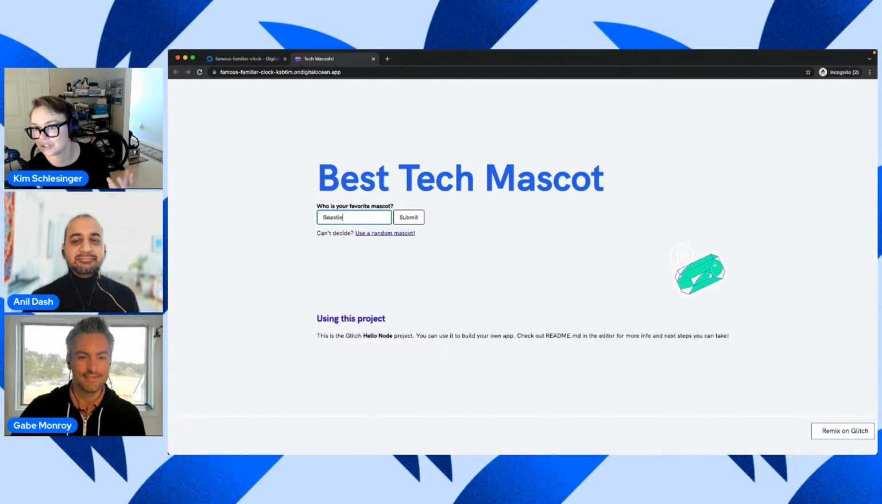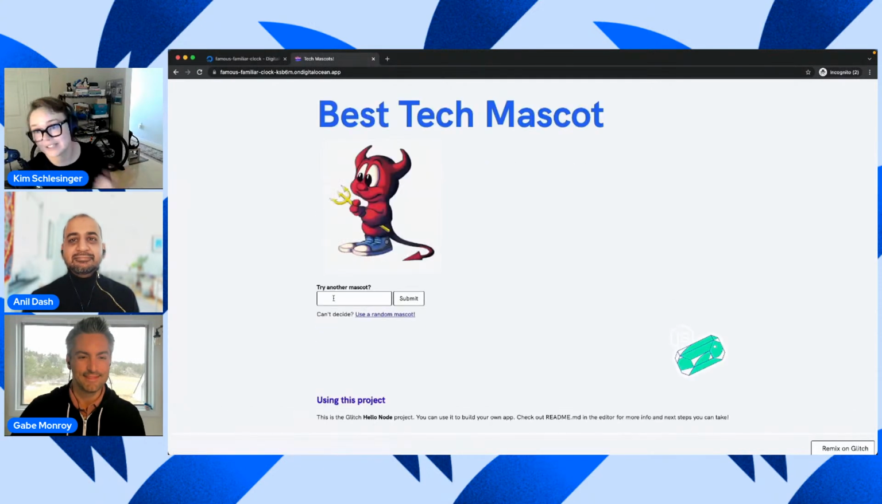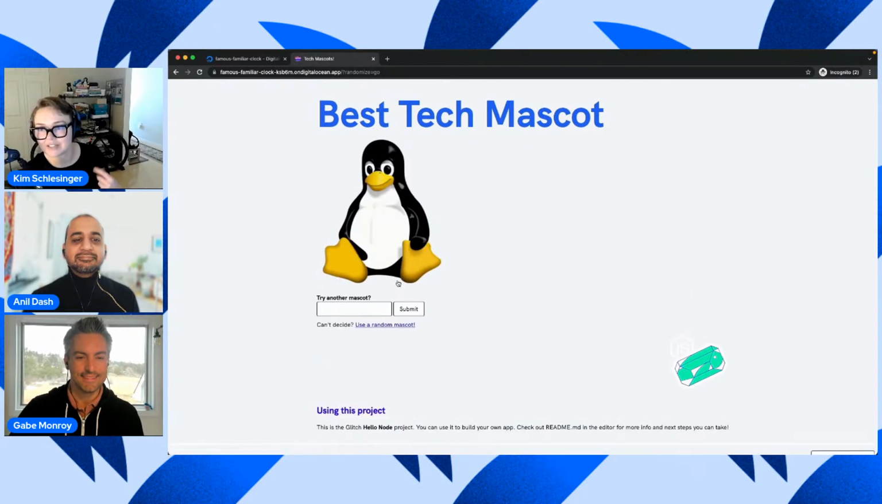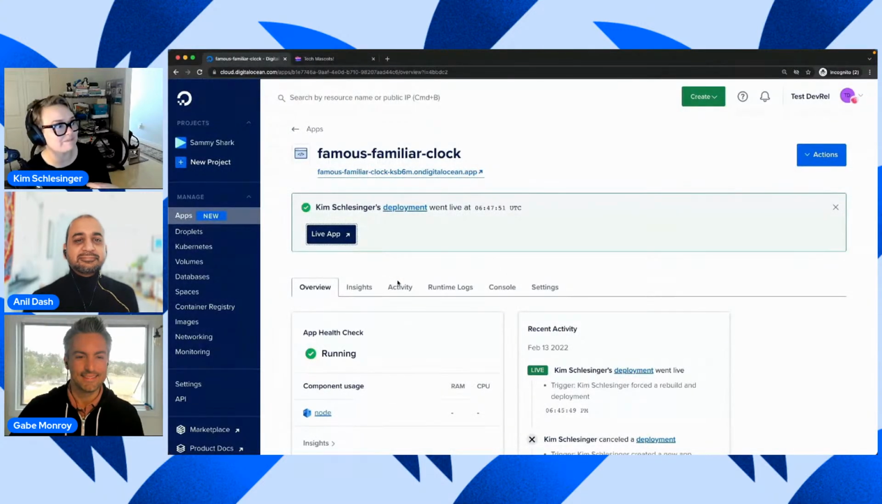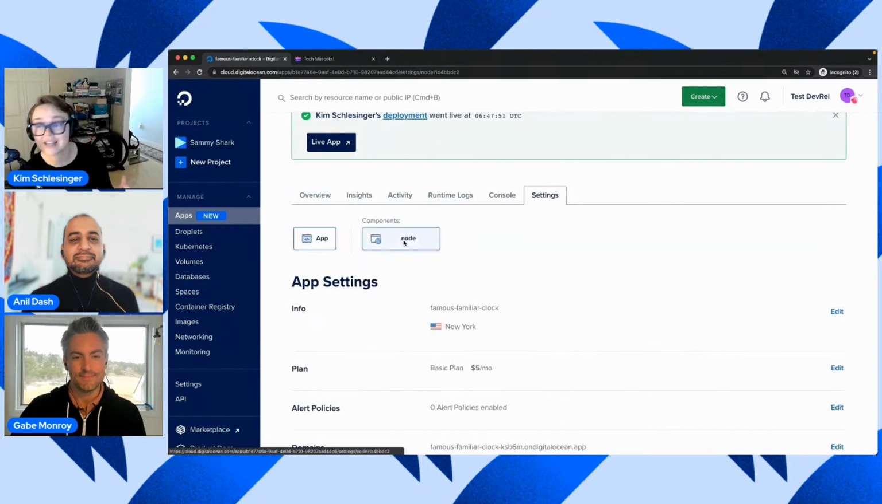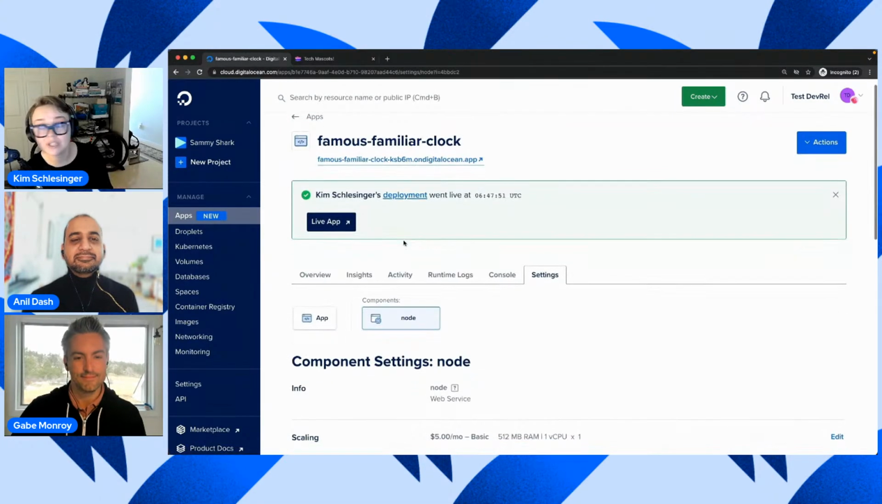So just so you can see it, we've got Beastie, the BSD mascot, got Sammy again, and then I can click that random button. We've got Tux, the Linux penguin. So now I want to show you how to scale this application. You go to the settings tab and you find the node component.